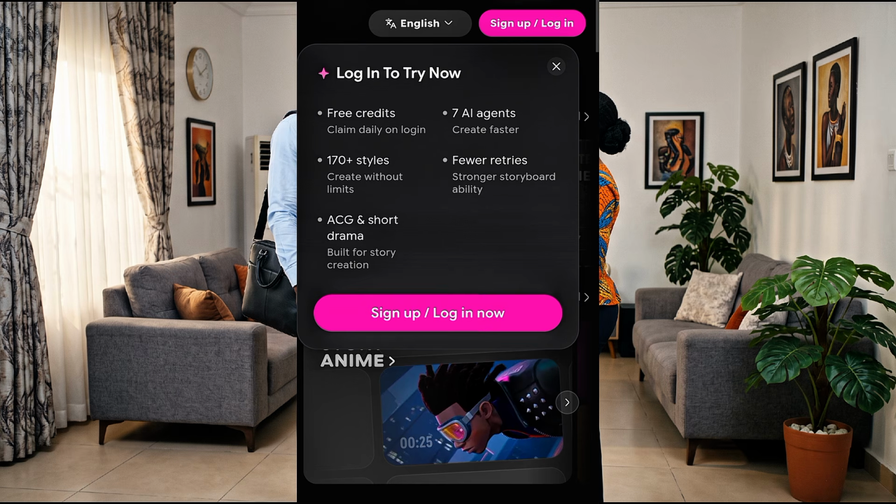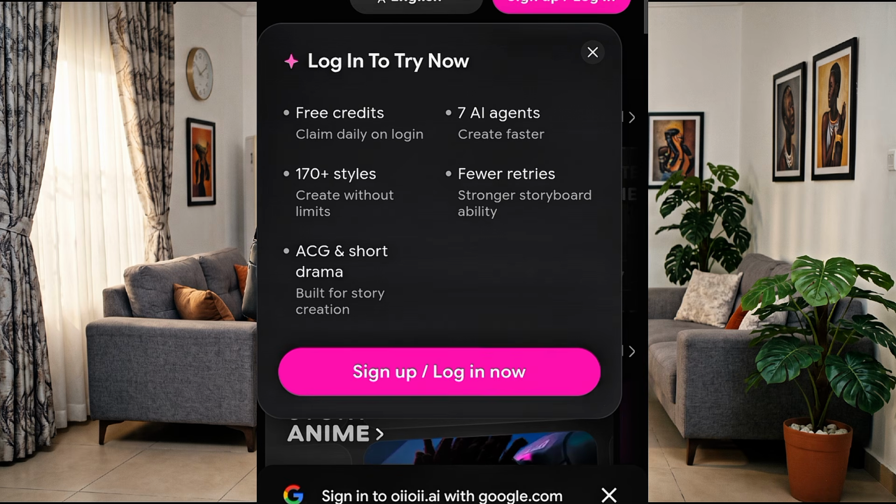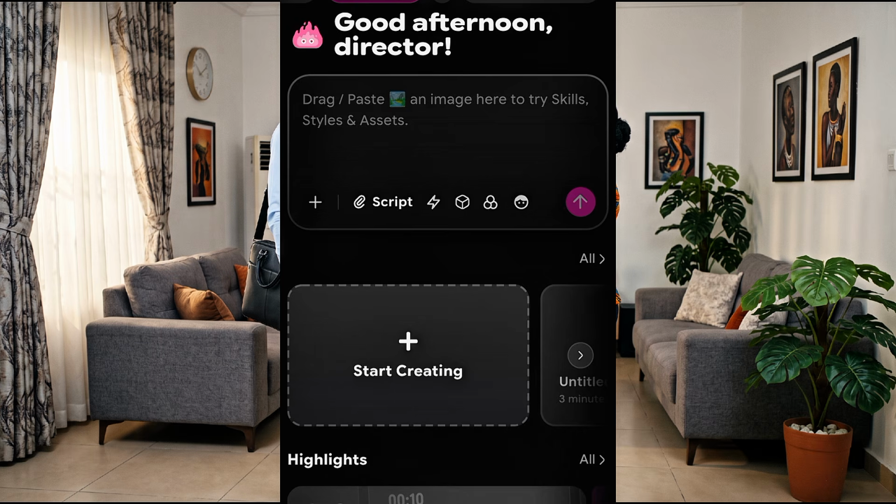As you can see, free credit. They do give free credit here, and as a new beginner, you just have to go ahead and sign up using your Google account. So let me go ahead and sign up using my Google account right now. Alright guys, so I just log in using my Google account.